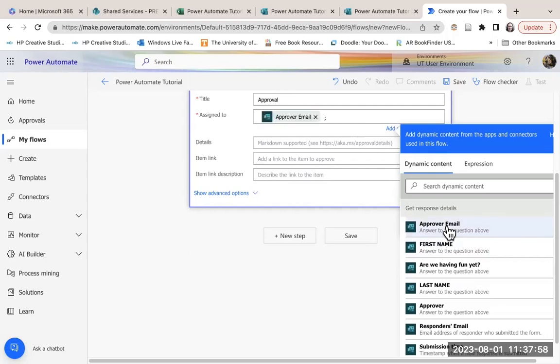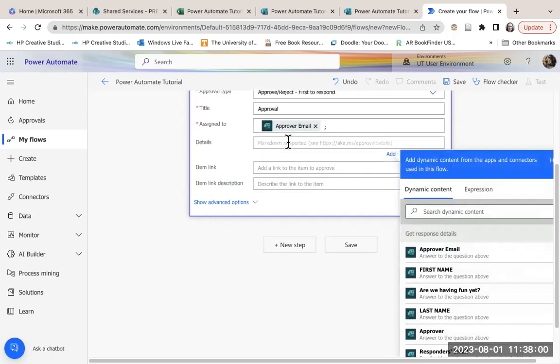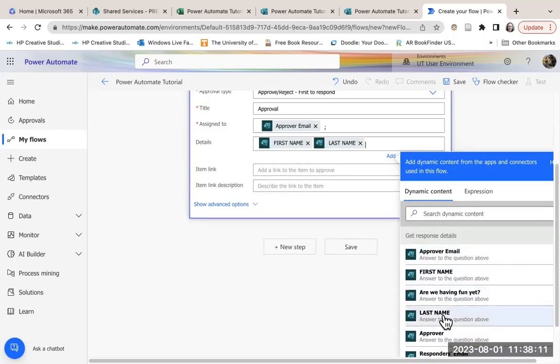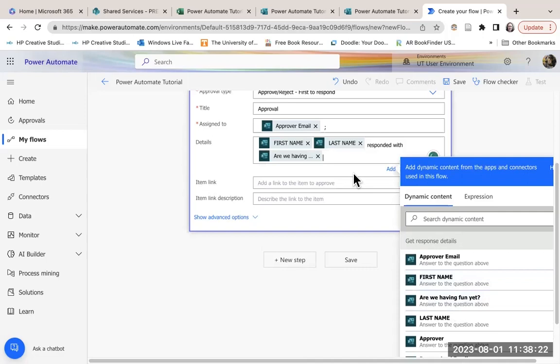In the details, you can put anything you want. You can type words in here, or you can choose from the content that's coming from the form. So in this circumstance, I'm going to put the first name, the last name. I'm going to say responded with, and I'm going to put the response for the question, and we'll put to, are we having fun yet?